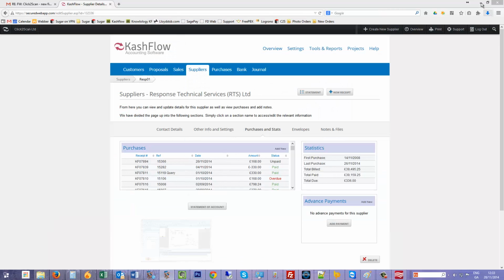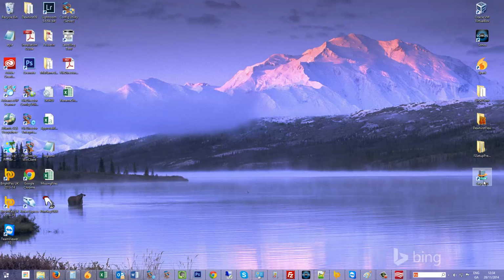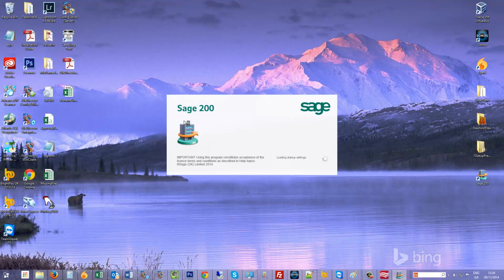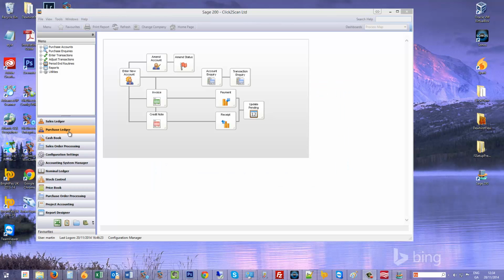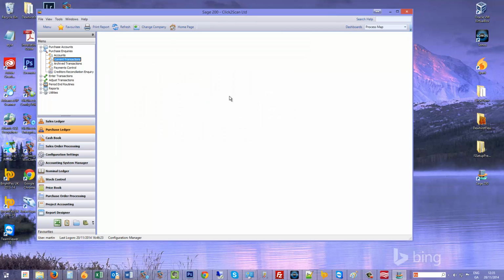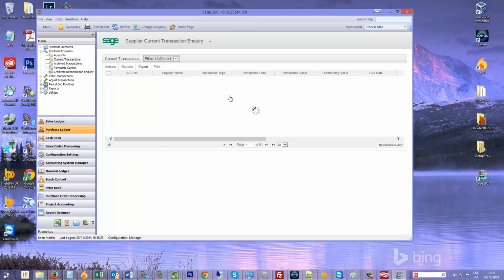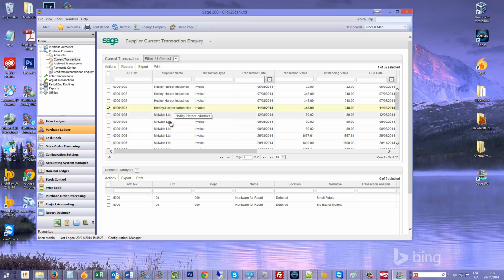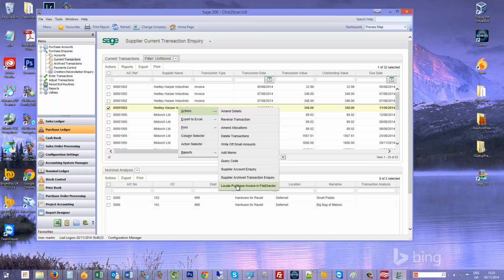Okay, so from your perspective, or if you were a Sage 200 user, let's just have a look at our demo version of Sage 200, and I'll show you the File Director link that we have as well. Okay, so we're in Sage 200. If I go into Purchase Inquiries, Current Transactions, I can find an invoice here, like this one from Headley Harper Industries, right click action, and then locate purchase invoice in File Director, and that locates it and retrieves it in File Director for you. So I hope that's helpful.